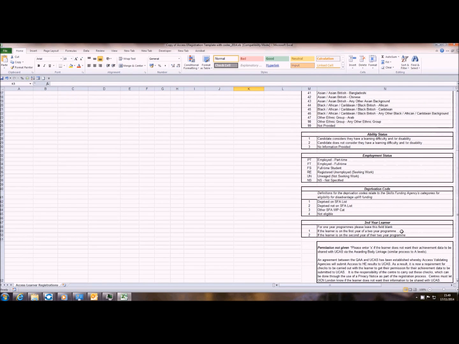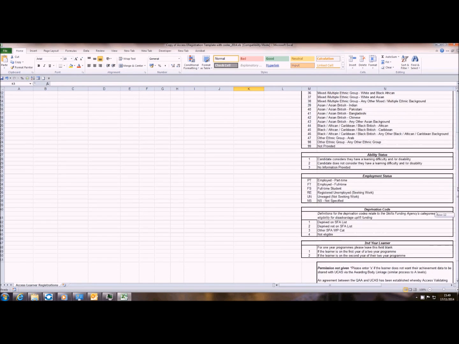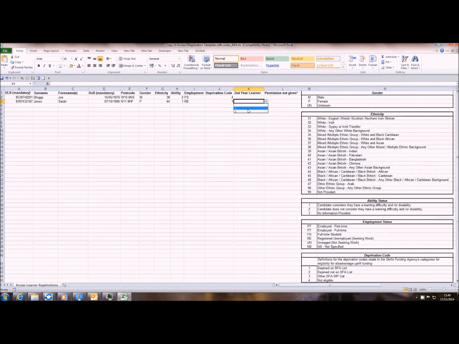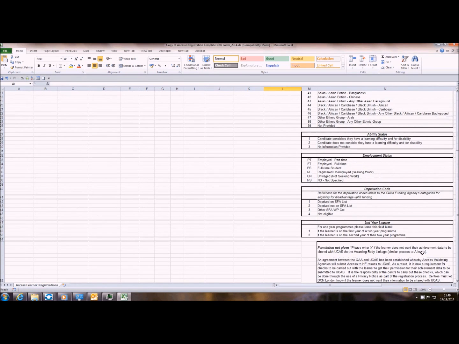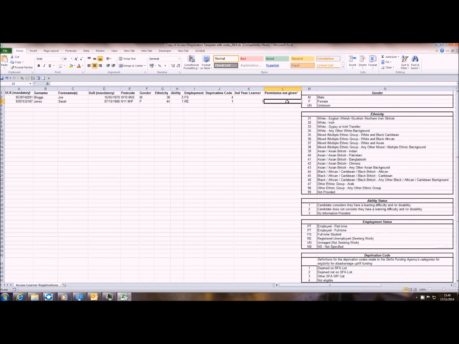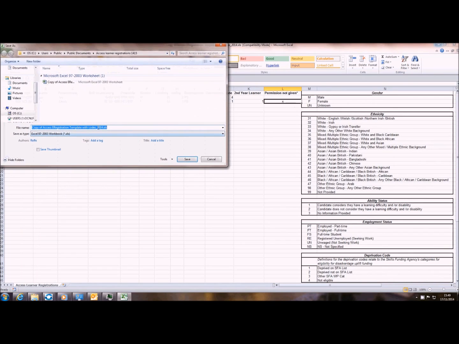As this learner is studying their first year of a 2-year Access to HE diploma, we have entered a 1 in the second year learner column. This learner does also not wish for their Access achievement to be shared with UCAS, so we have entered an X in the Permission Not Given column. Once you've completed the template with all the learner details, please save a copy of the completed template to your desktop or a designated folder.